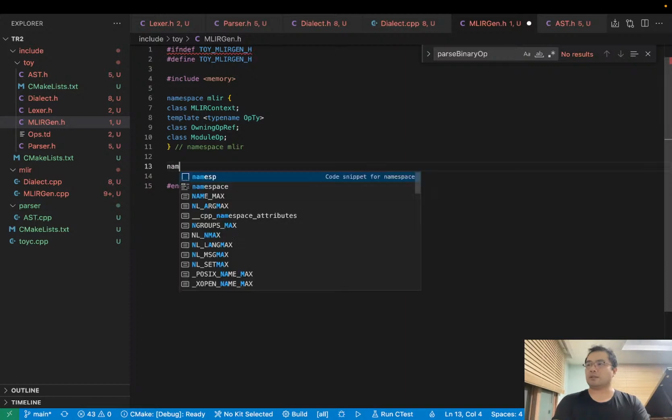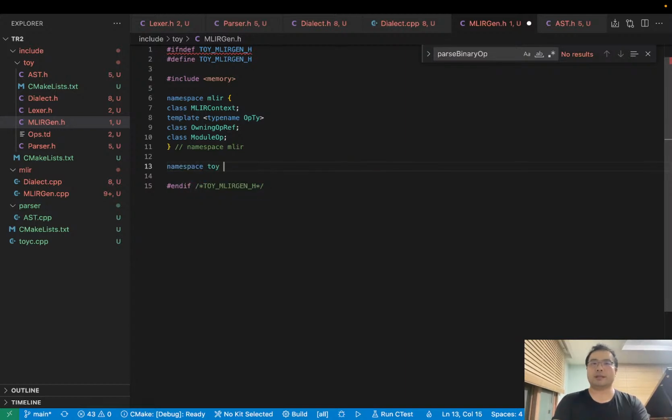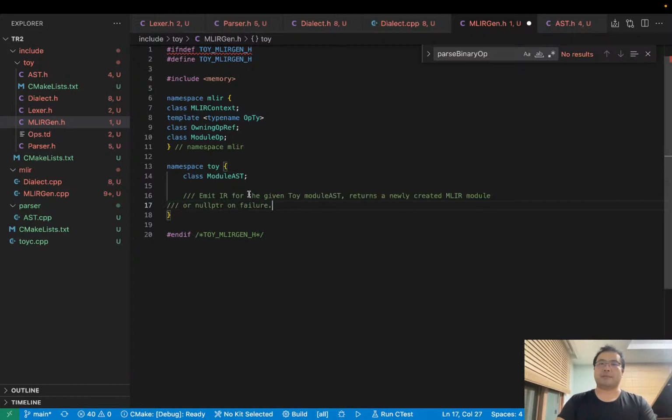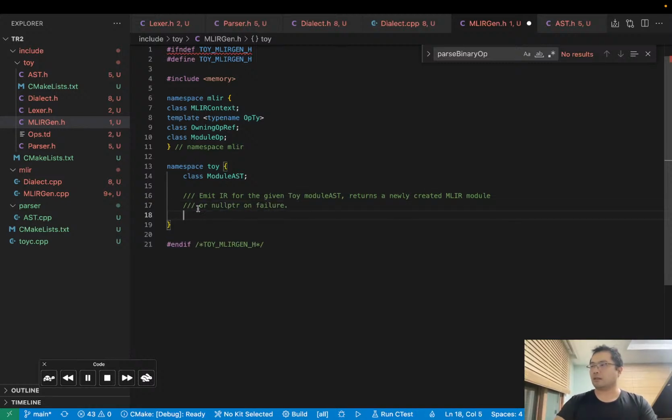Another namespace called toy. In the toy namespace, we have a class module AST, and I'm not going to type all these comments, but copy them, and my friend will speak instead of me. I offer the given toy module AST returns a newly created MLIR module or nullptr on failure.